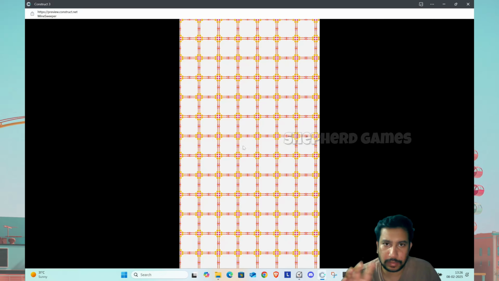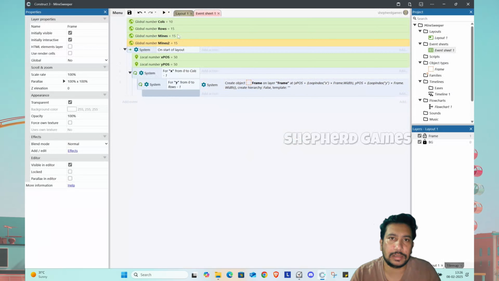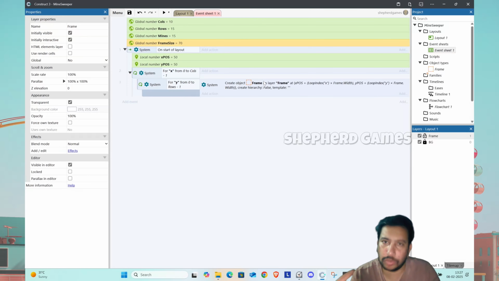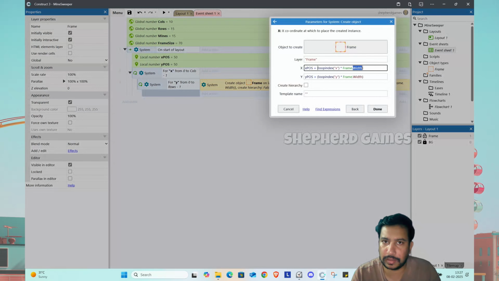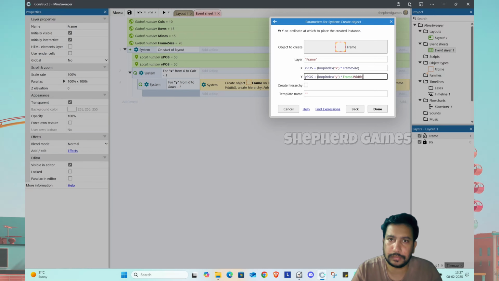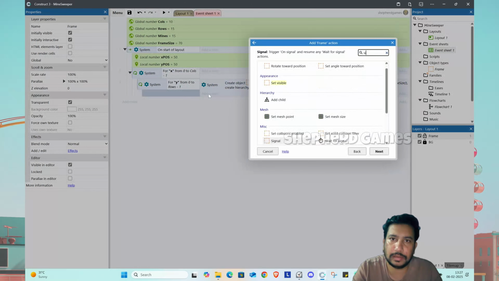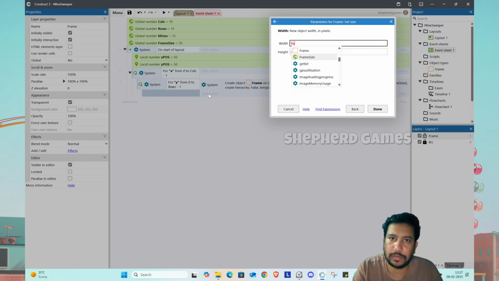Okay, now I can see the frames. You can see the frames are split properly, distributed properly over the screen, but it's too much. We need to decrease the frame size. Let's create one more variable called frame size. Let's set it to 70. So 100 is too much, so I'll set it to 70. And this one, instead of frame width, I will say frame size. And also the frame should be set to the size of frame size.